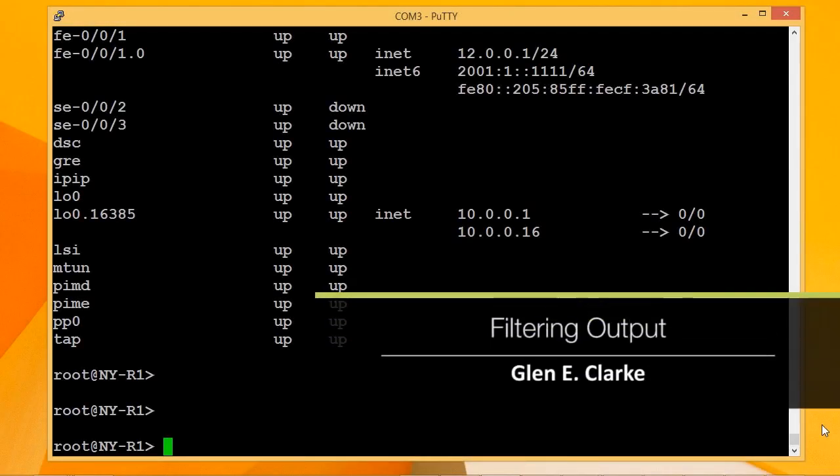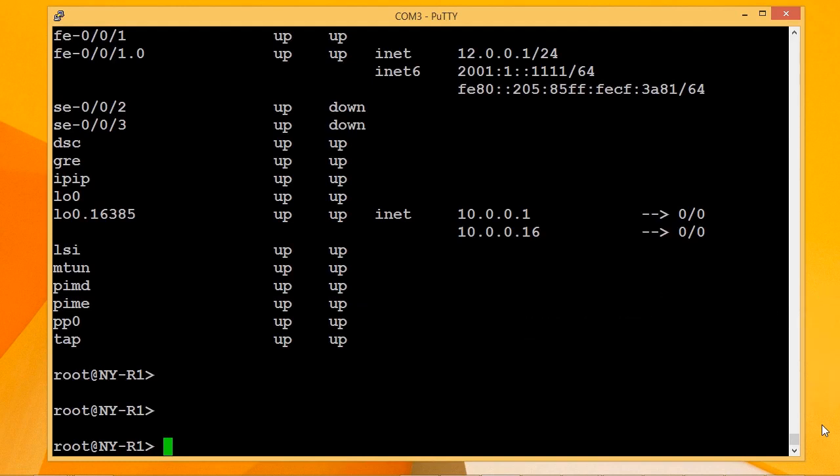In this demonstration, we'll take a look at how to filter the output from the commands that you enter into the CLI interface of the Junos OS. We can use the pipe symbol or the pipe command to filter out the output from our different commands. So let's take a look at an example. The example I'm going to use here is the show interfaces terse command.